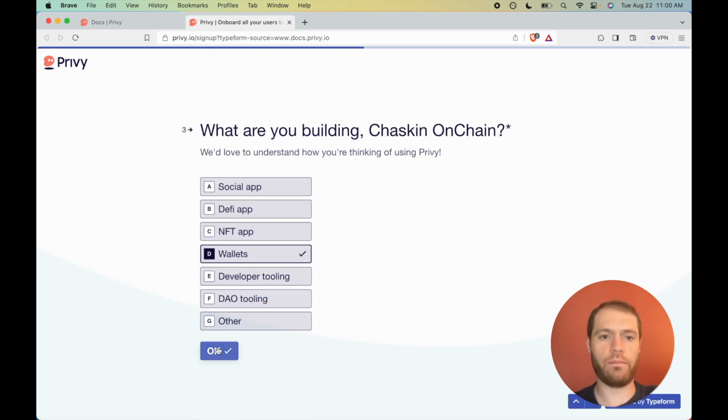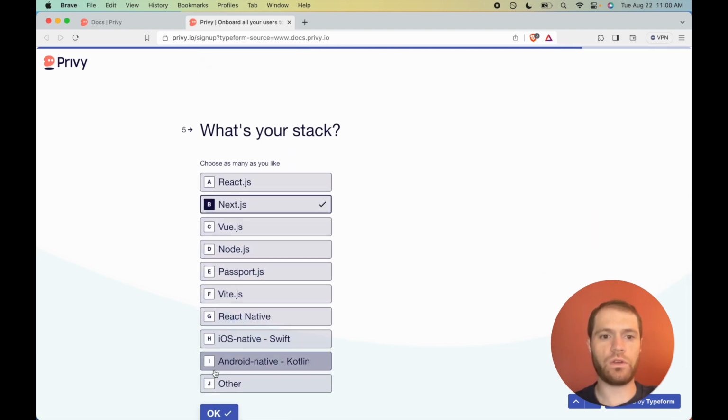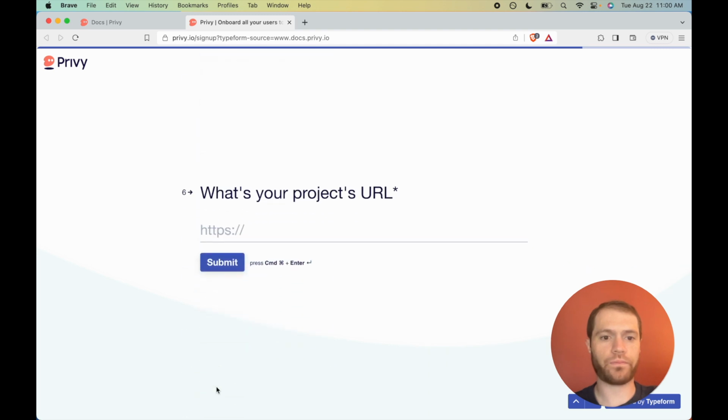We're building a wallet on Ethereum using Next.js. Now this is the last step. Since we're just building a demo, you can enter in anything for here and then click submit. I already submitted the form, so I'm not going to submit it twice.